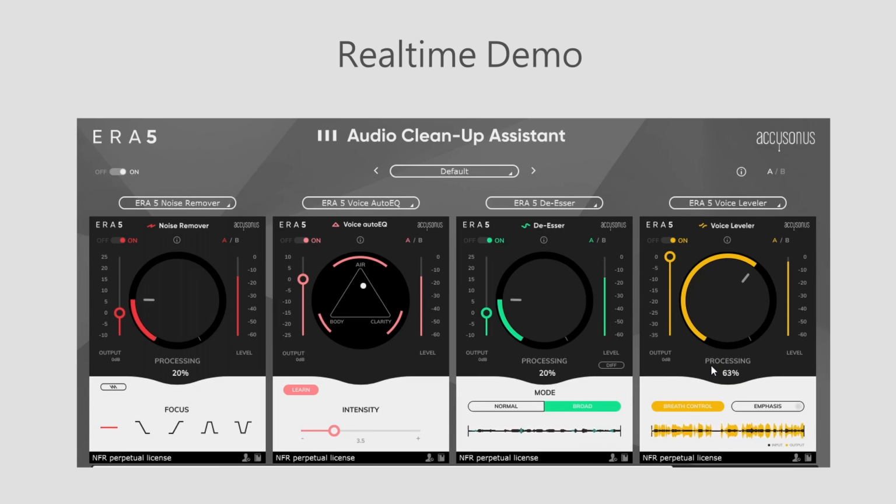Hours or potentially days could be spent automating volume changes for vocals, but fear not, the Voice Leveler will help to bring some of your sanity back and stop you from drinking copious amounts of coffee, staying up all night automating dialogue. There are 2 main functions to this plugin. You have breath control and you also have emphasis. When engaging breath control, Voice Leveler will listen for breaths and exclude them from being processed, so it will keep them at a natural level.